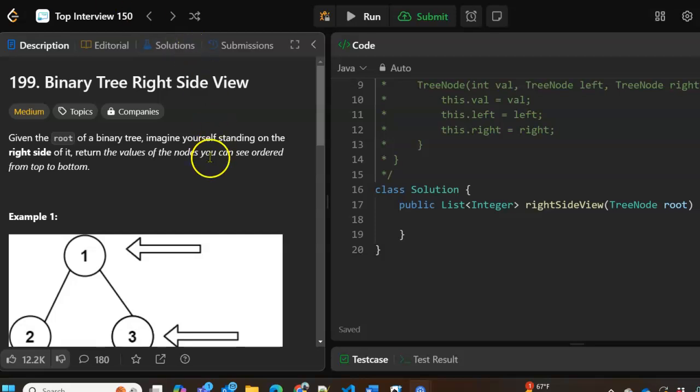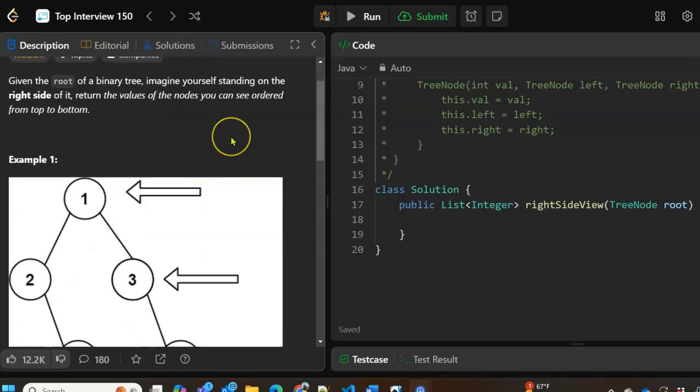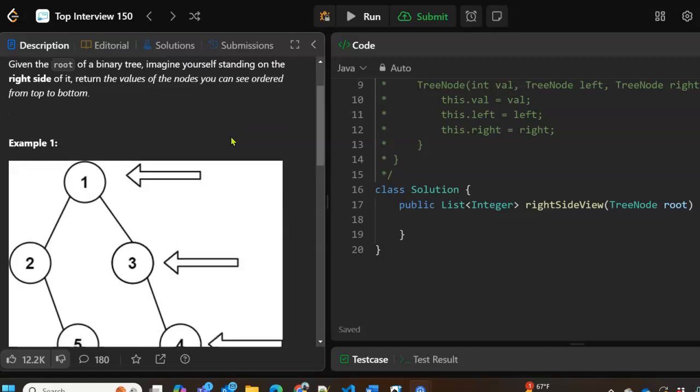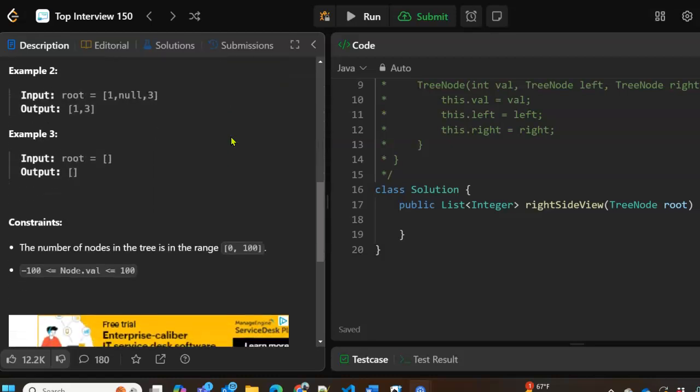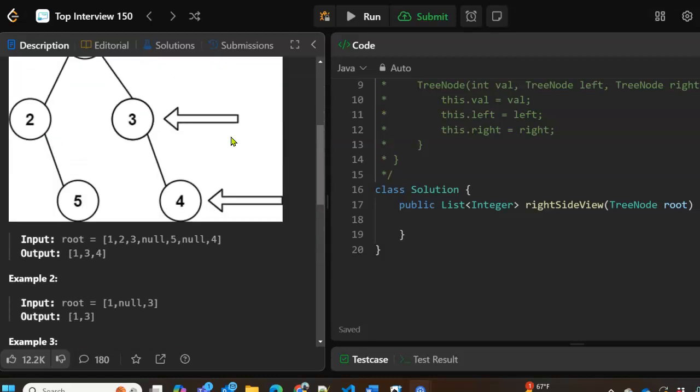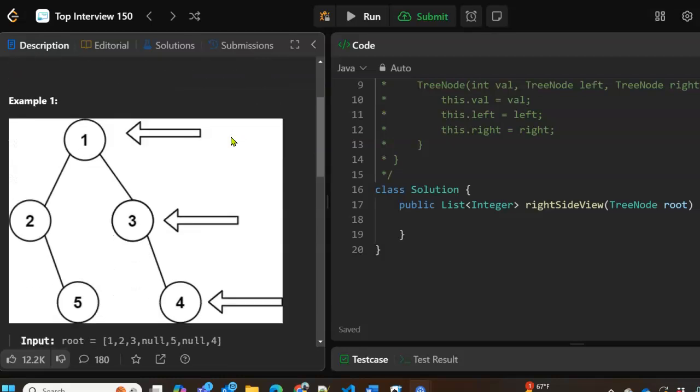This is a medium challenge, and it says, given the root of a binary tree, imagine yourself standing on the right side of it. Return the values of the nodes that you can see, ordered from top to bottom. Now, unfortunately, they don't really give a very good example of it here, because it looks like all you need to do is just traverse the right side of the tree and you have it.